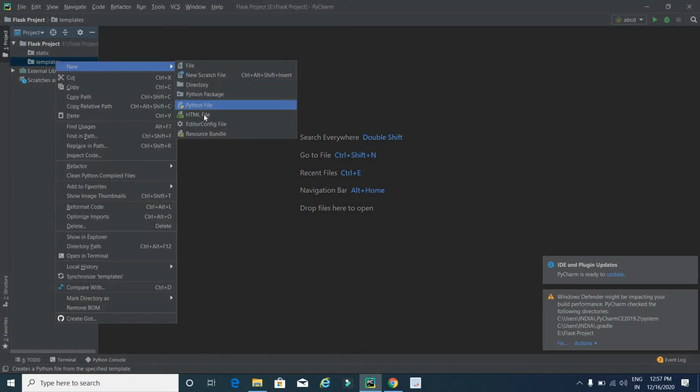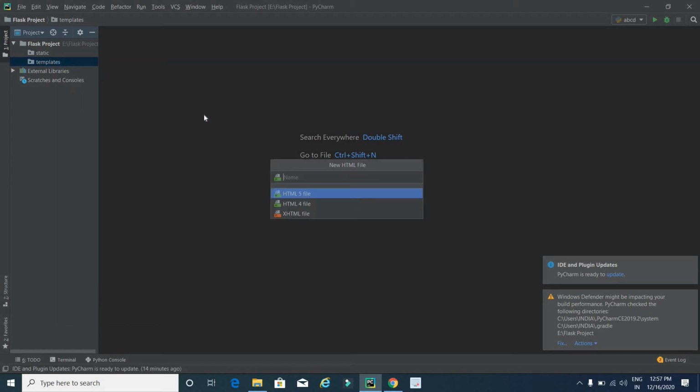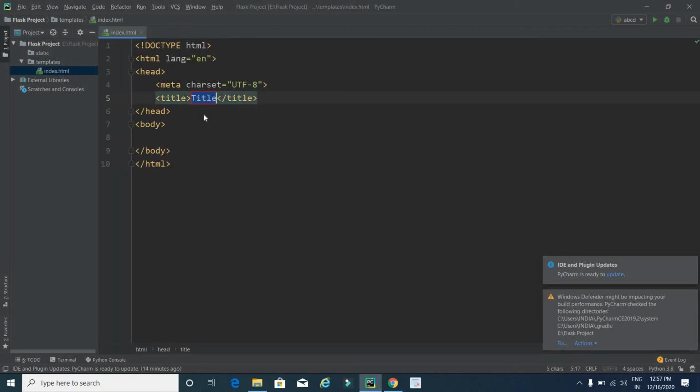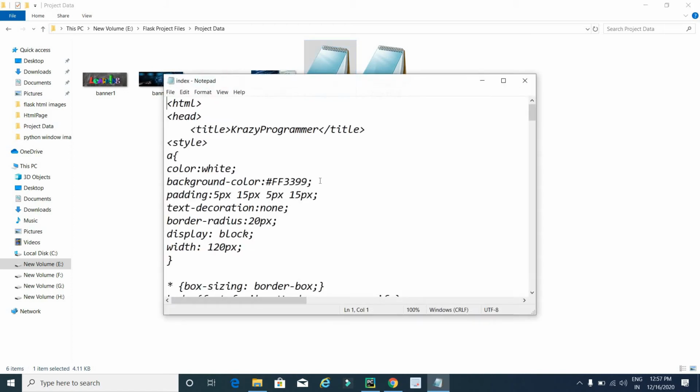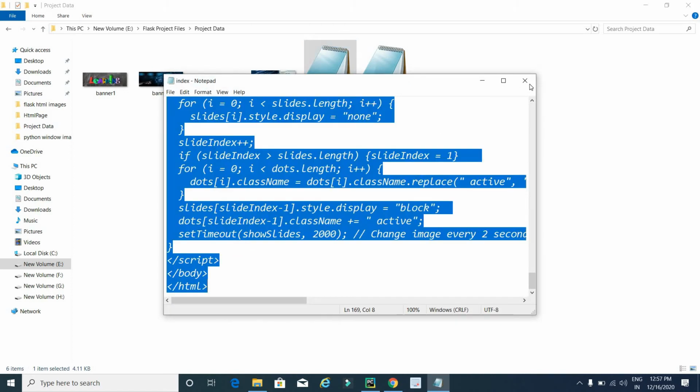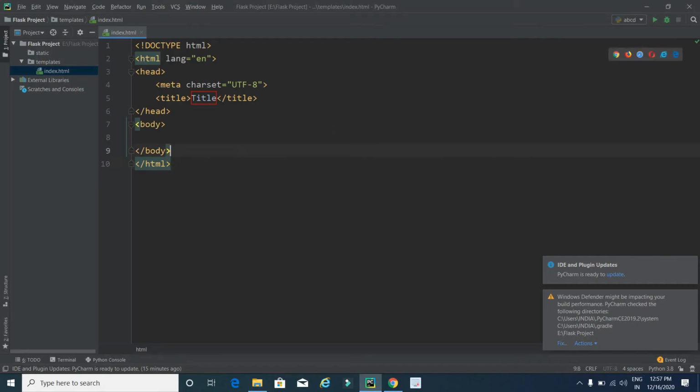Then after creating these folders, or we can say directories, right click on templates, New, and now we will create an HTML file for our home page and type a name for the HTML file, and I will give index.html. Okay, here is the code of index.html, and now I will copy my code, Control C, and I will paste it here.